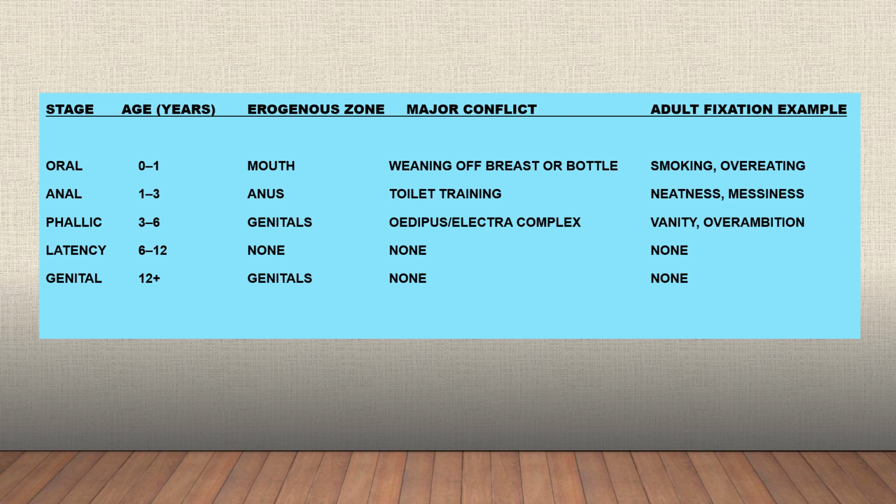The id must be controlled in order to satisfy social demands. This sets up a conflict between the frustrated wishes and social norms. The ego and superego develop in order to exercise this control and direct the need for gratification into socially acceptable channels.